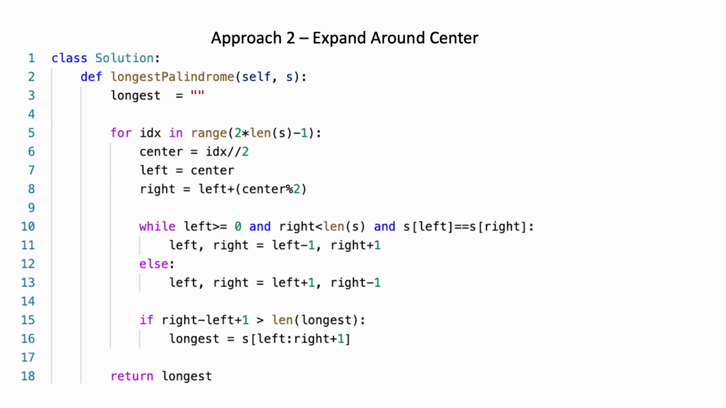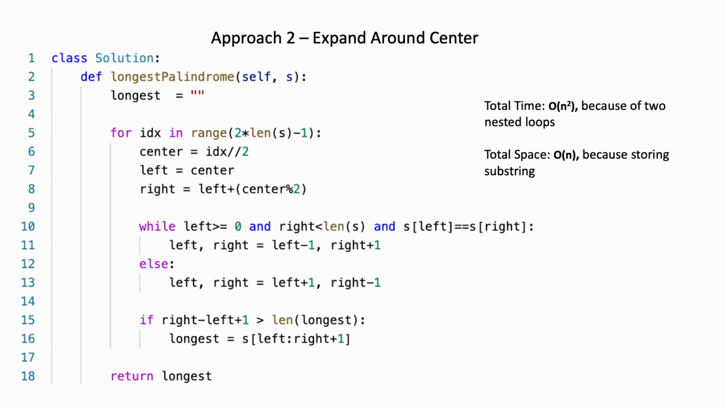Let's do a complexity analysis of our code. The time complexity of our code is O of n square because of using two nested loops. The total space is O of n because of storing the substring in the longest variable.